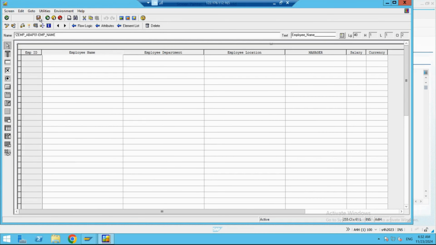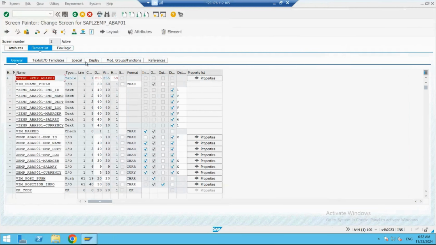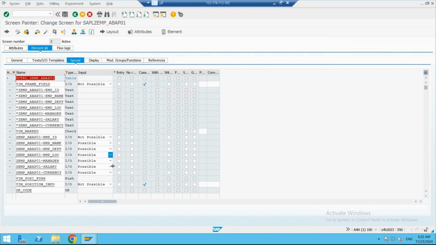Click on back. So under this element list, you can go to special, and then here under these options, required. Yeah, required. The same thing is done via screen there. We make it required.